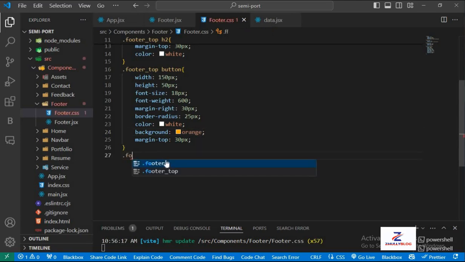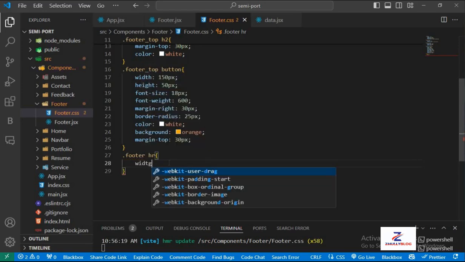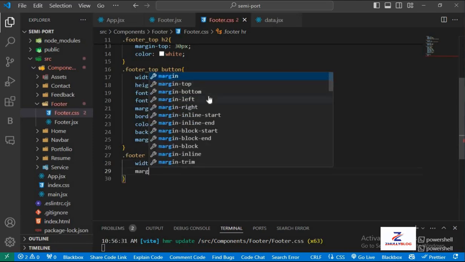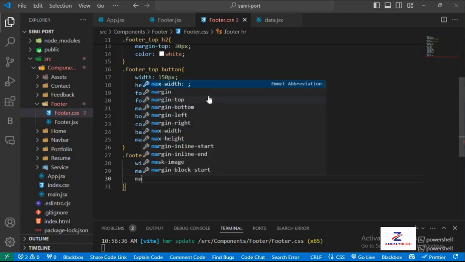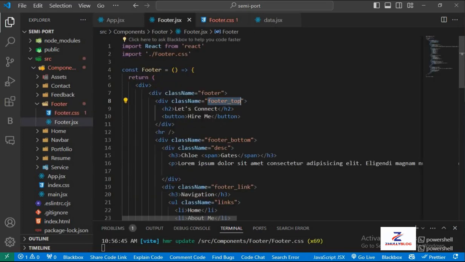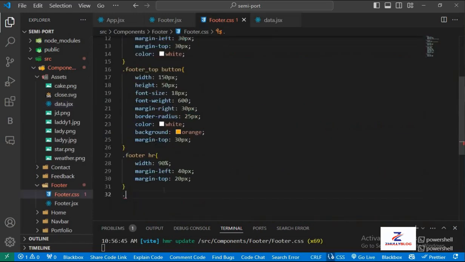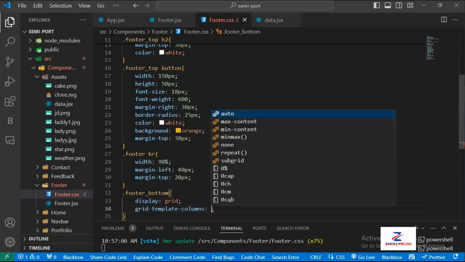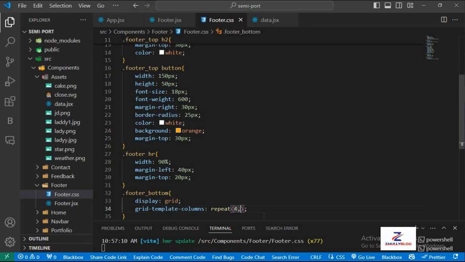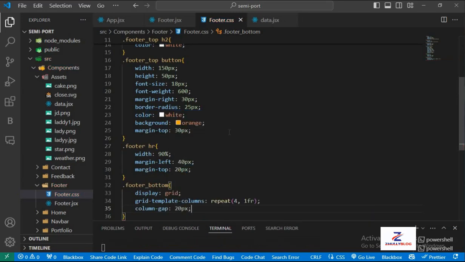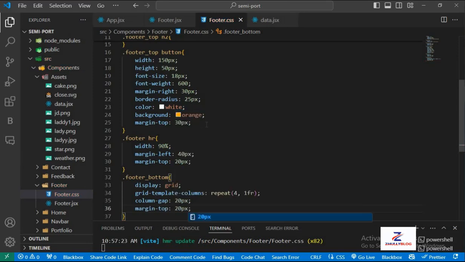Another thing we need to work on is our HR tag, because we have an HR tag in each of our horizontal lines. The width, we set it to 90, the margin left 40 pixels, the margin top, let's set it to 20 pixels. And the next thing is the footer bottom, the bottom side. Display, let's do grid. So grid template columns, repeat 4, 1FR, column gap of 20 pixels, margin top of 20 pixels as well.